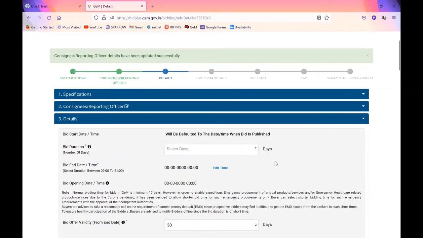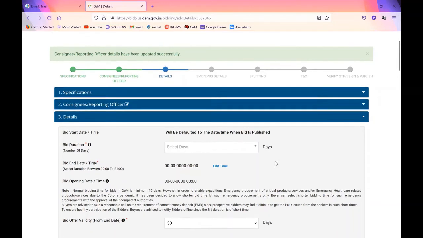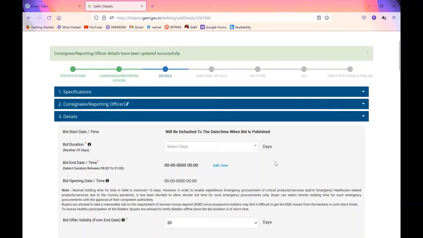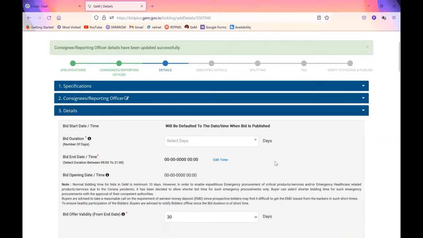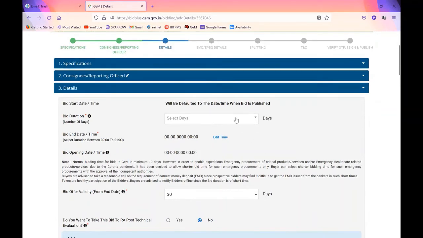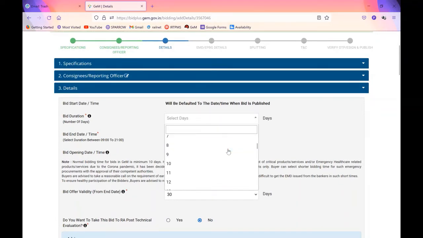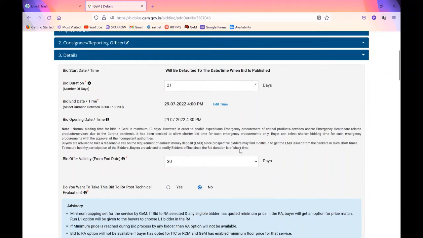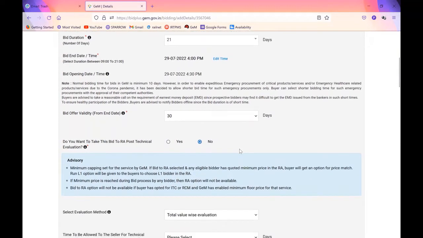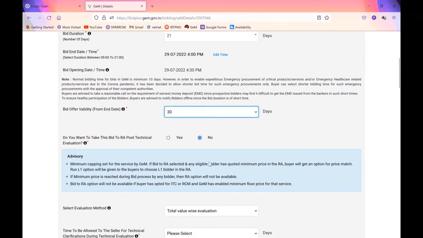Please understand, this page is the most important page in the GeM bid creation. If you are able to do it successfully, then half of your problems will be solved. So bid duration, depending on the size of value of the tender, you can give a bid duration. Say I am giving 21 days, so it will open after 21 days. Bid offer validity, you can go up to 80 days.